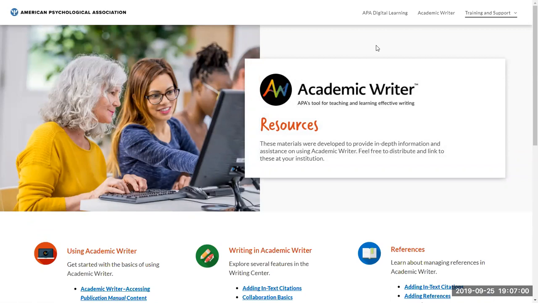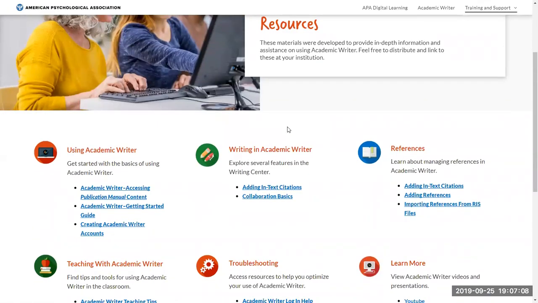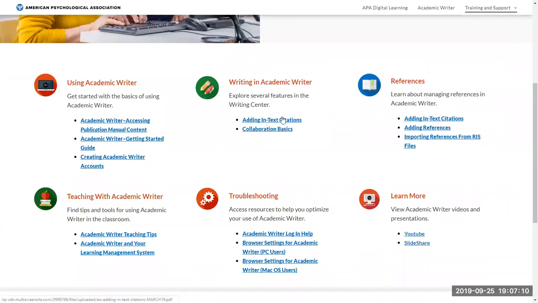So in this part, it's just literally to do that. To get a little more help on Academic Writer, we provide some resources that our team at the APA has created for you. So stuff like adding an in-text citation into Academic Writer, creating an account for the first time, or even getting started within Academic Writer.